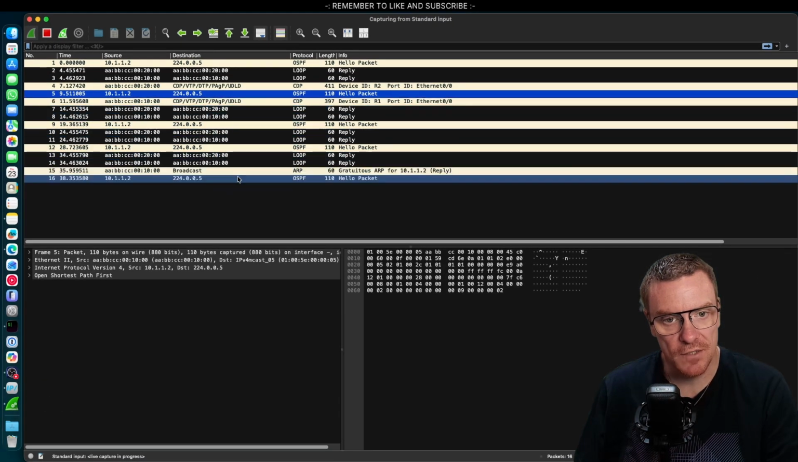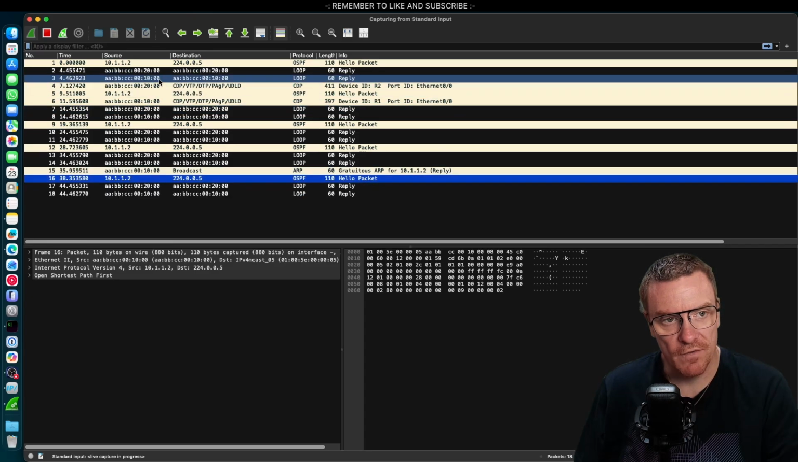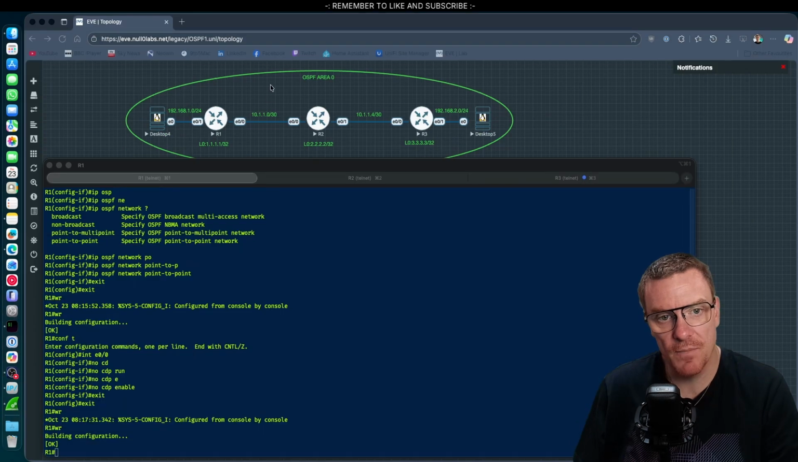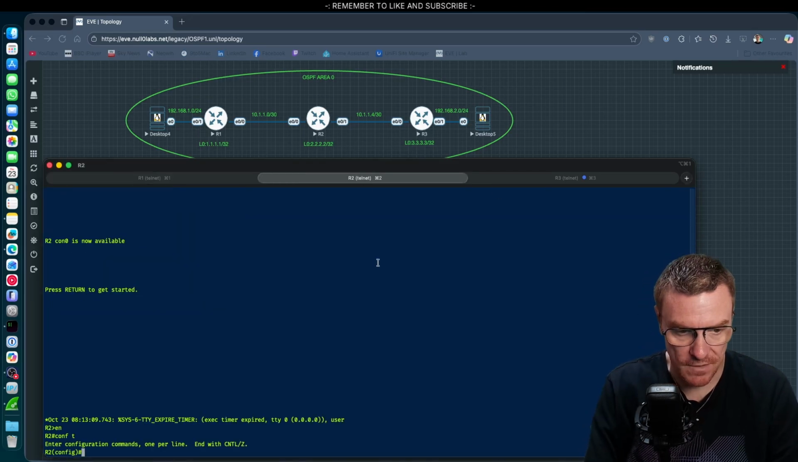So we'll let that keep capturing so we can see the hello coming from the OSPF. So it's going, hello, is anybody out there? Anybody want to have a neighbor relationship? And that's what we've blocked on this side by putting these into a passive state. So back to R2, because I jumped around there.